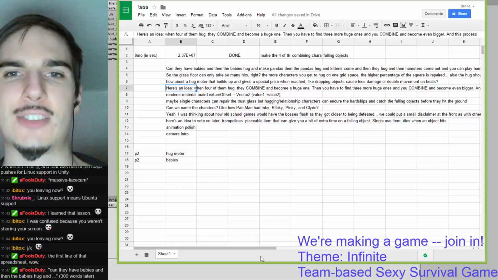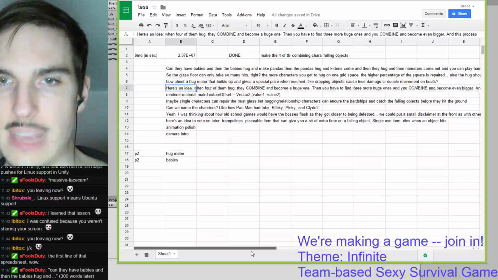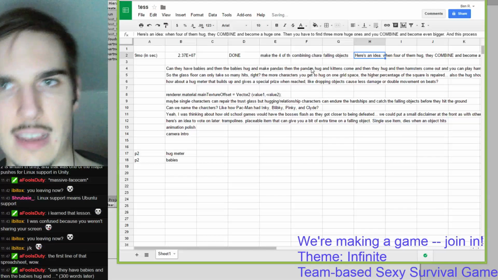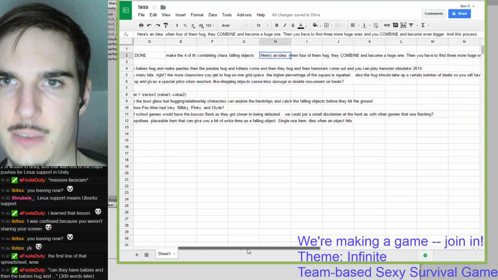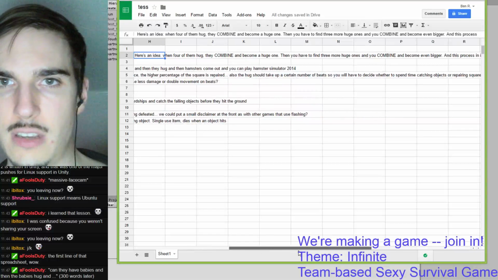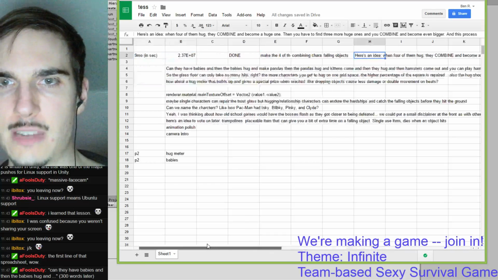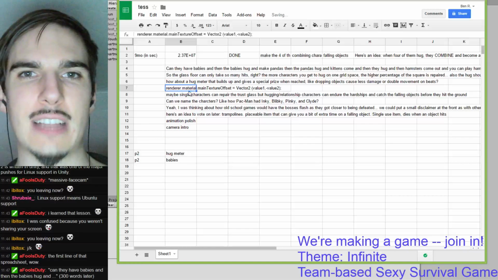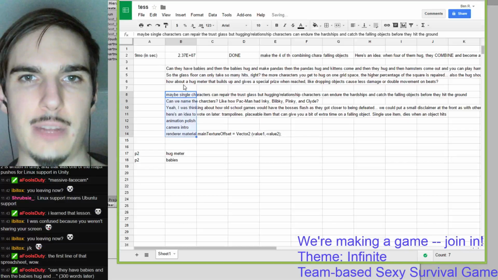Oh yeah, combinations. We did combining, so let me see. Okay, that one's pretty much done, so I'm going to move that to the done column. Let me double check I'm not missing anything there. When 4 of them combine, they become a huge one. Then you have to find 3 more huge ones and combine to become even bigger. The process is infinite. We pretty much covered that. That's the extent that we can. Oh yeah, cloud drift would also be nice, but again, I'm going to call that art polish.